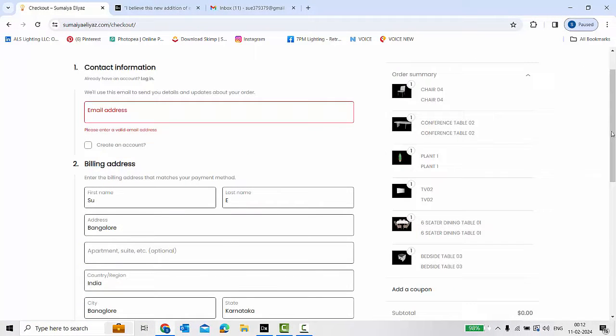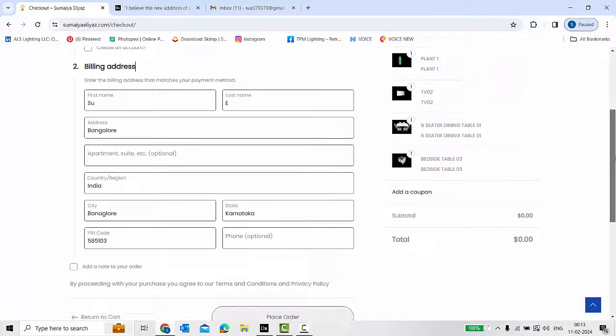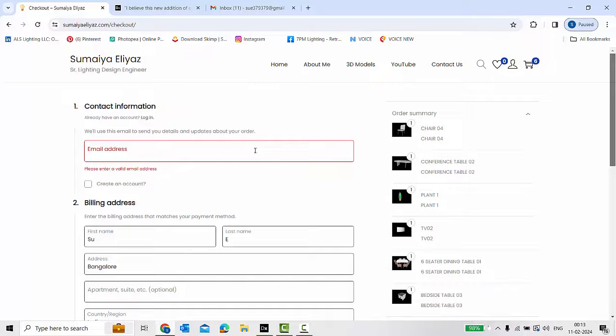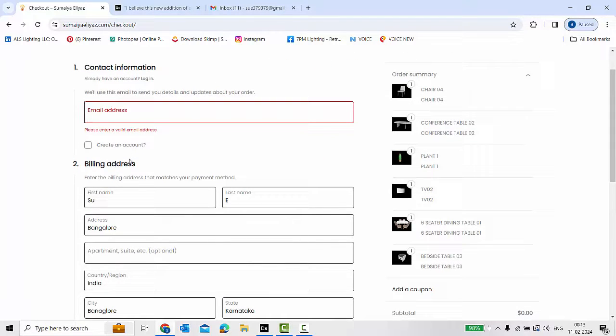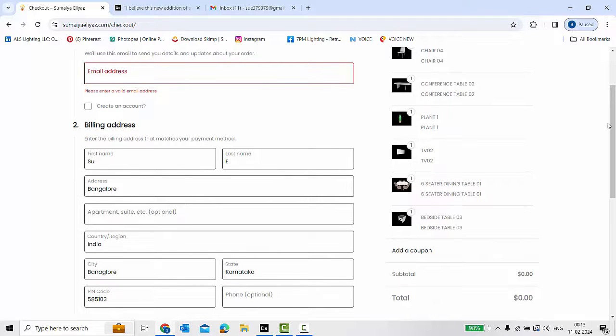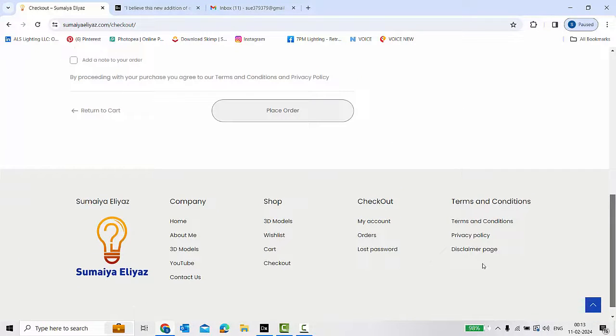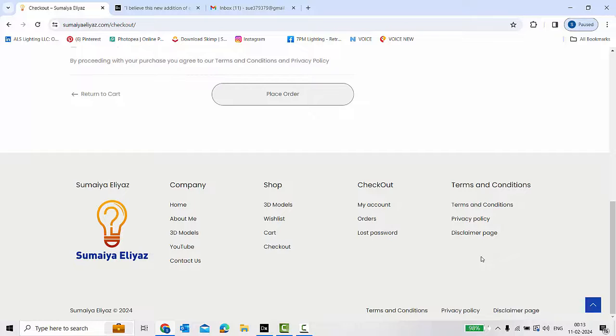Here it will ask you for the contact information and billing address. These are very basic details you need to provide, because the download links will be shared to your email ID. So your email ID is very important. And in our privacy policy and terms and conditions, we have also clearly written that your information will not be reshared with anyone, it is safe with us, and we'll use it only to share the download links available on the website, and only to update you with the developments of our website.